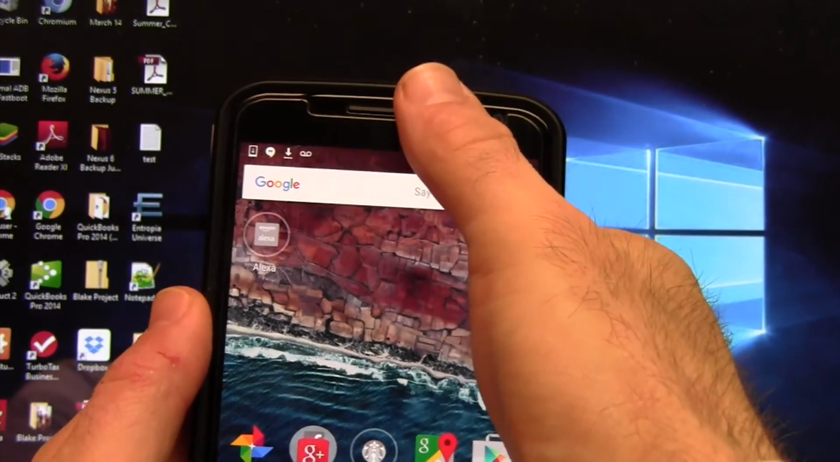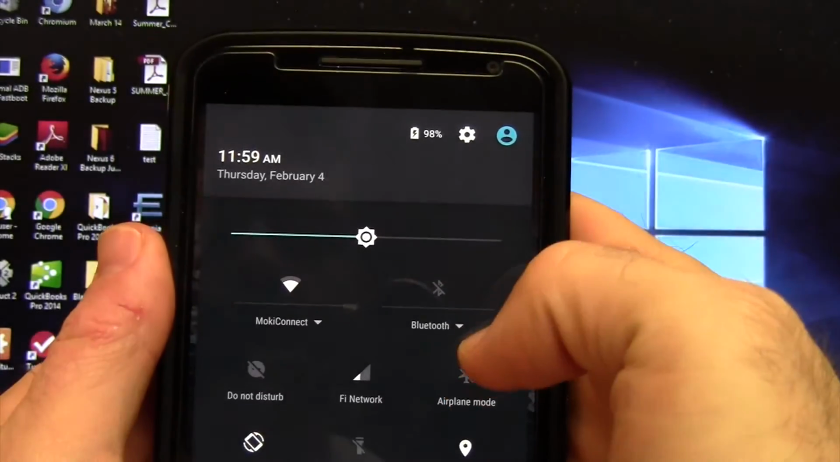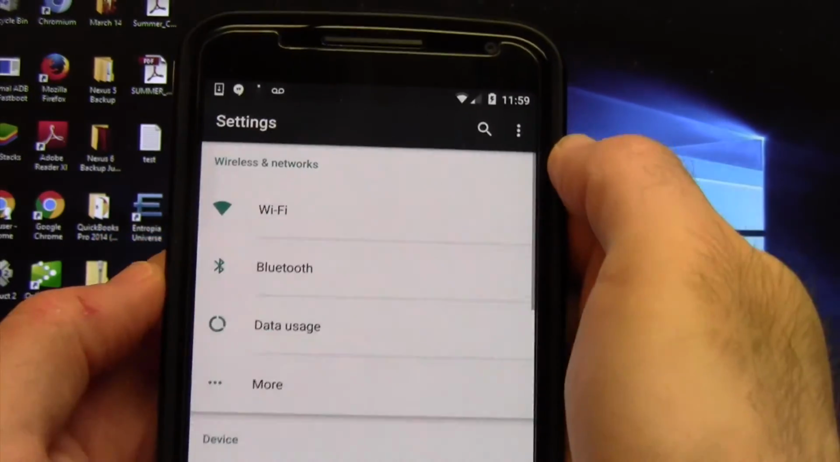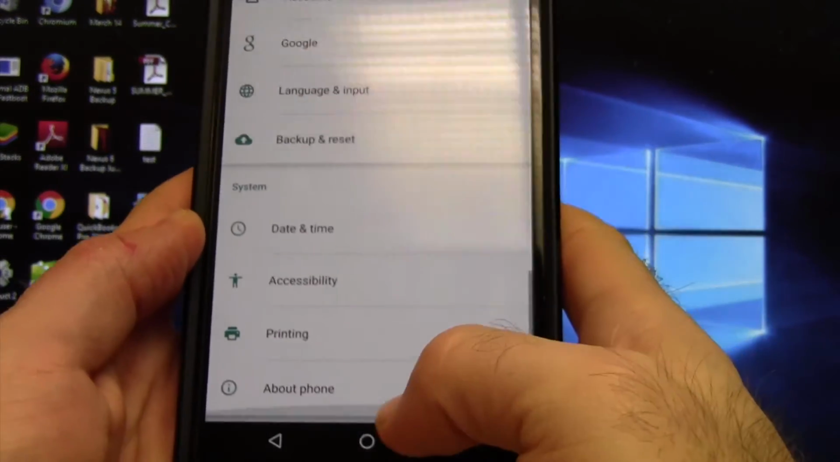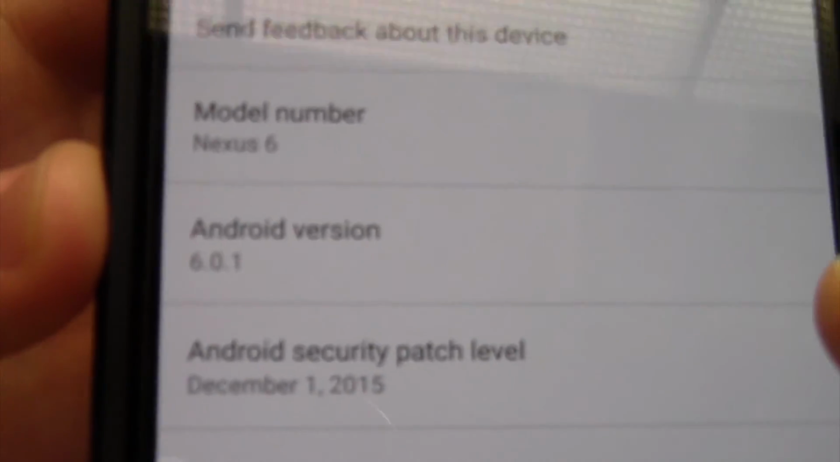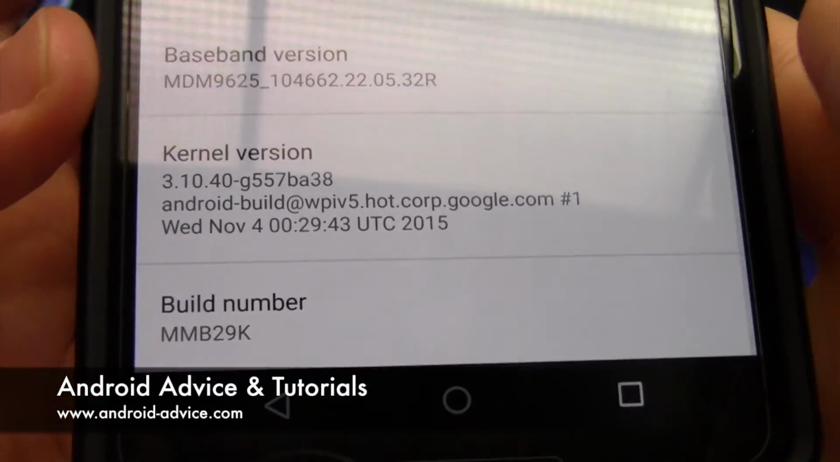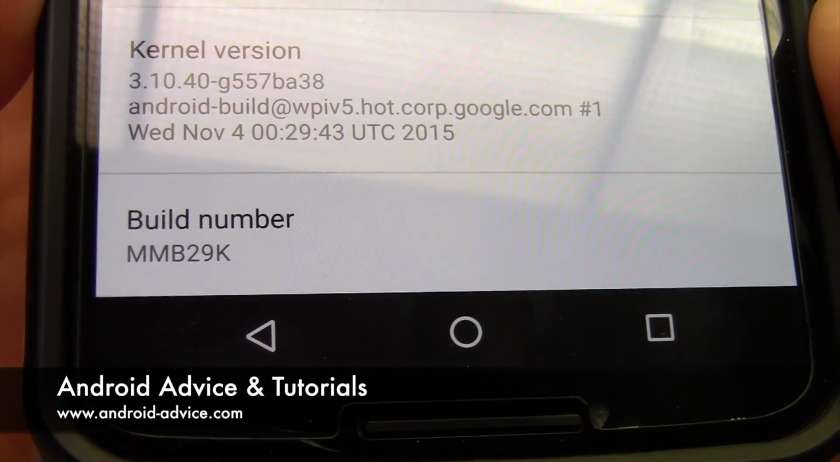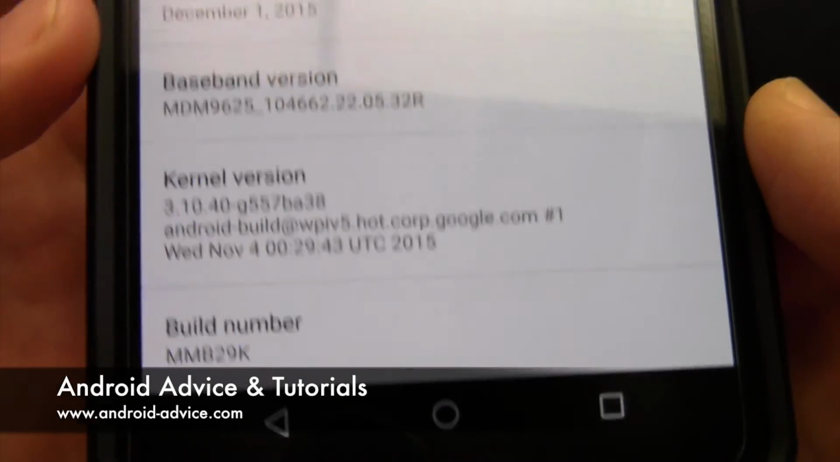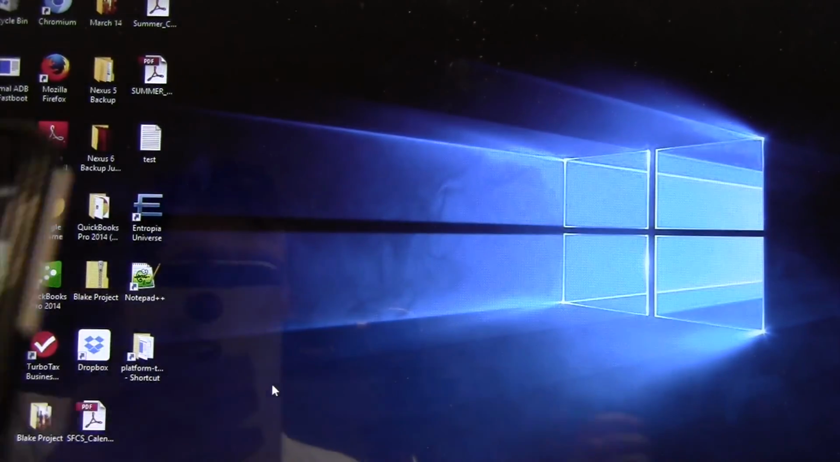Everything's going nuts right now, installing all my apps again, trying to restore everything. So let's go to settings, all the way down to about phone. In there, Android 6.0.1, and build number is now MMB29K, which is the build we need to be on for Project Fi. So, hope that helps.